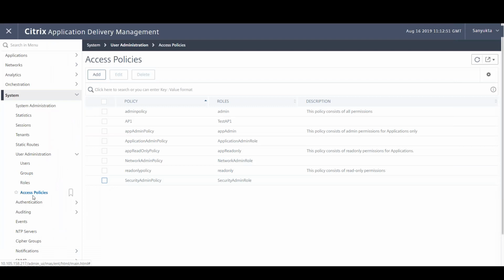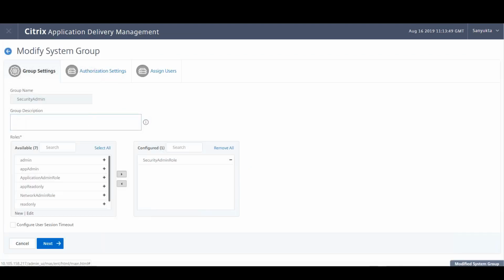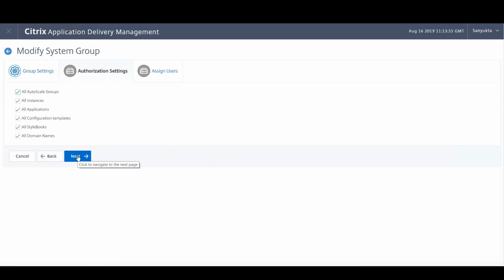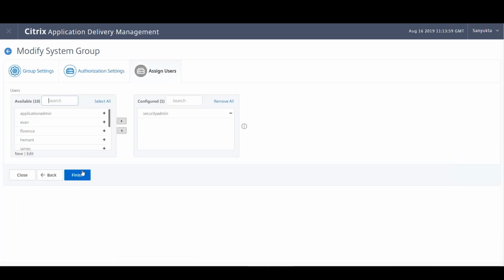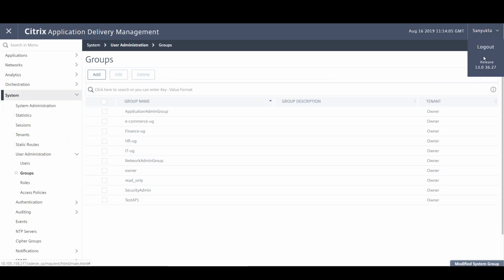Now, access policies are linked to roles and roles to groups. So next, let's create a group. We assume that the security admin is responsible for all the Citrix ADCs and all the applications, and hence in the configuration, we allow him access to the complete environment. That is, we don't restrict access to a specific set of Citrix ADCs and apps. Now the configuration is over.